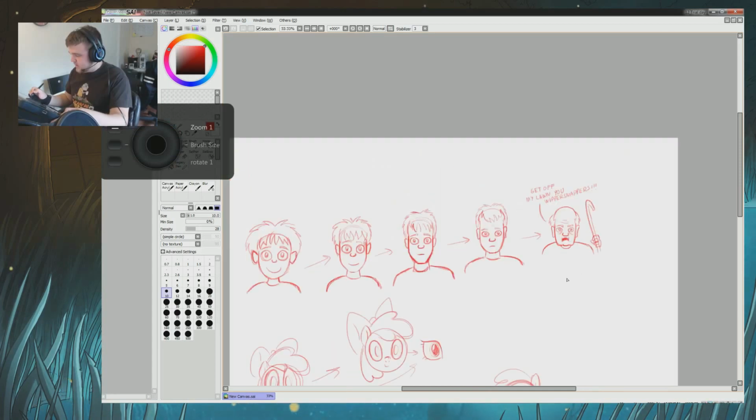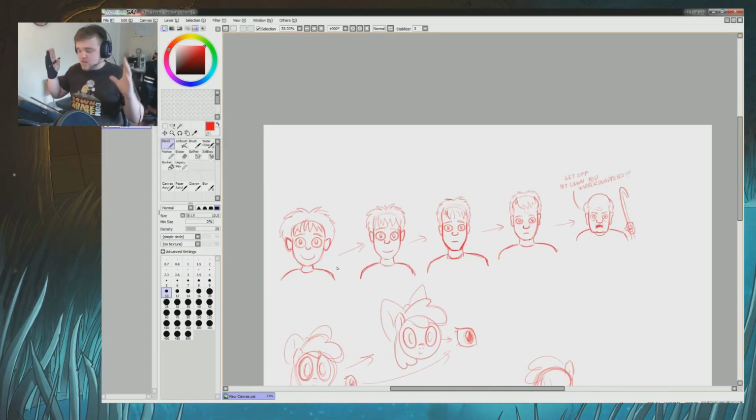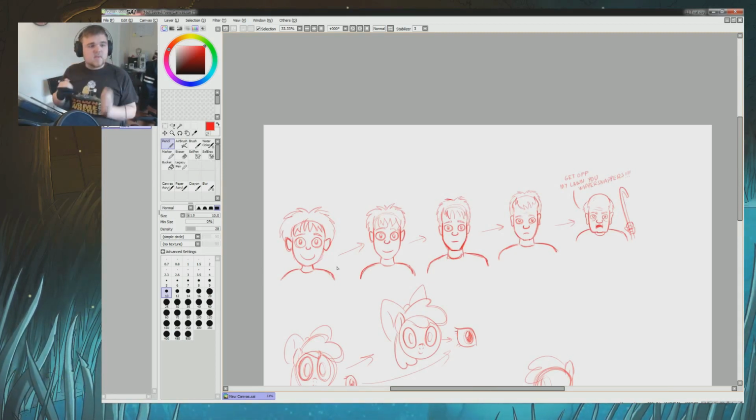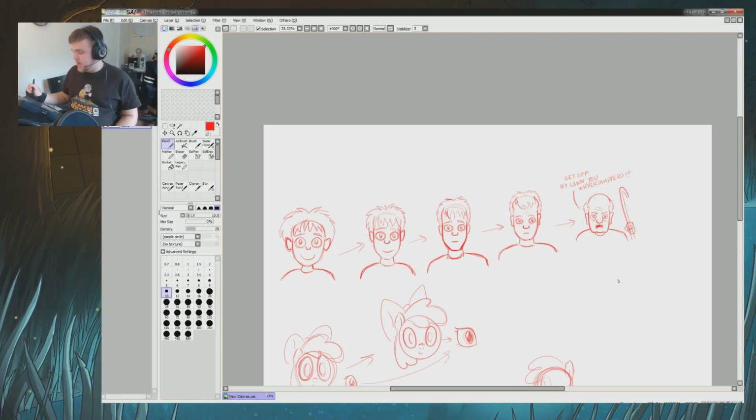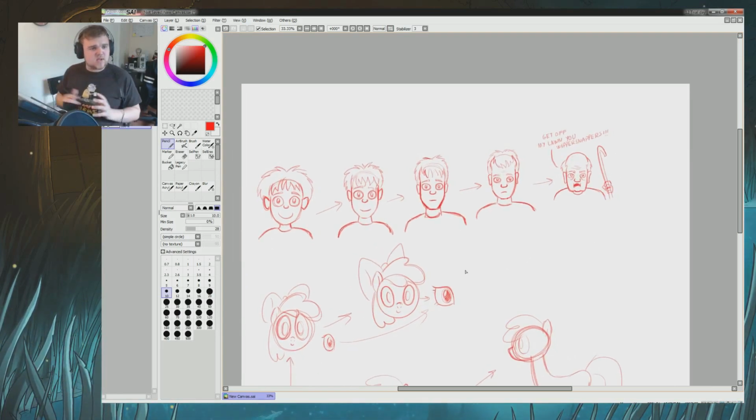So if we want to look at that, here we go. You notice the head goes from being nice and round to becoming a little bit more defined in the chin, and then it starts to get droopy, and you end up as an old man. So that is just some tips on how to show aging.